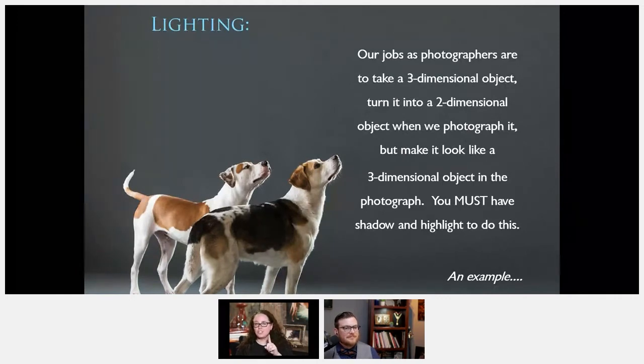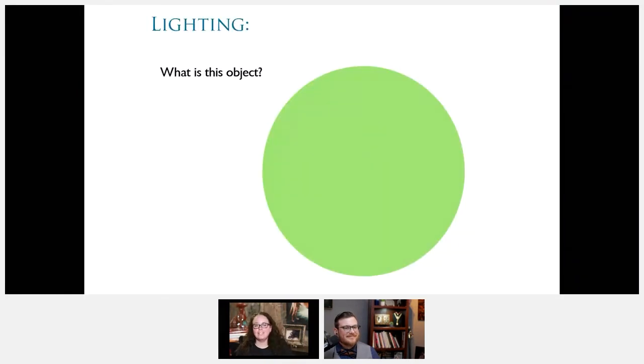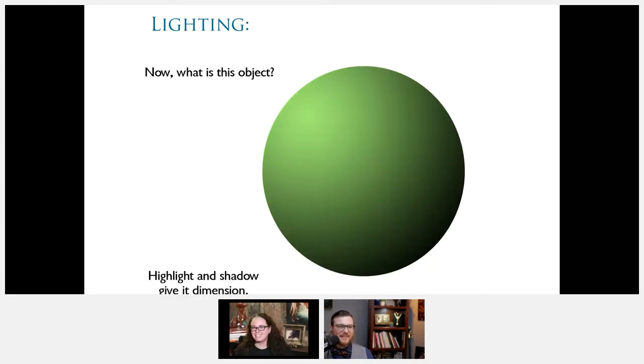So in your chat right now, I want you guys to answer the question, and Chris can let me know, what is this object? Go ahead and type in chat, everyone. What are you seeing up on the screen? Got circle coming in, orb, circle, sphere, green circle. 100%, it is just a circle. Now, yep. Question number two, what is this object?